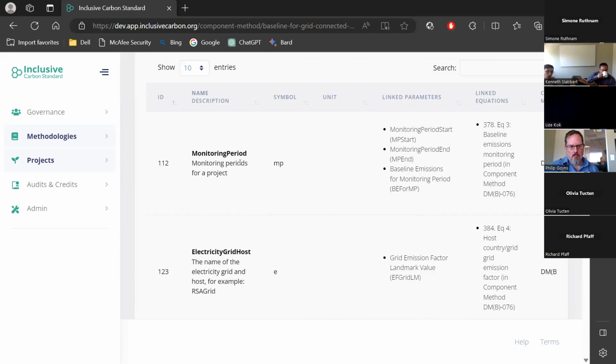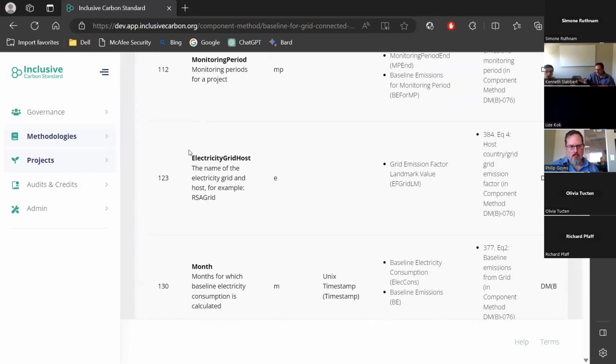I can't remember if this gets generated automatically, actually. The monitoring periods do get generated automatically. Like is the parameter, you still have to capture the start and end. Then there's a set for the name of the host country for the electricity grid. So, for example, we could have RSA grid if we're looking at a project in South Africa. This just gives us an option to explicitly define where we're calculating the grid emission factor for.